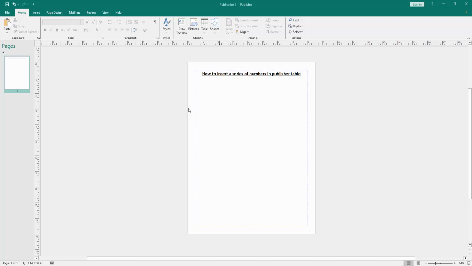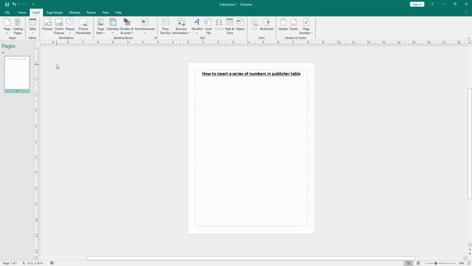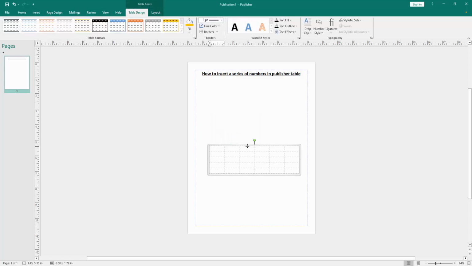Firstly, insert a table. Go to the Insert menu. Then we can see here the Table option. We click it. Now we click the Insert Table option and choose the number of rows and columns. Then click OK. Now we can see we inserted a table.